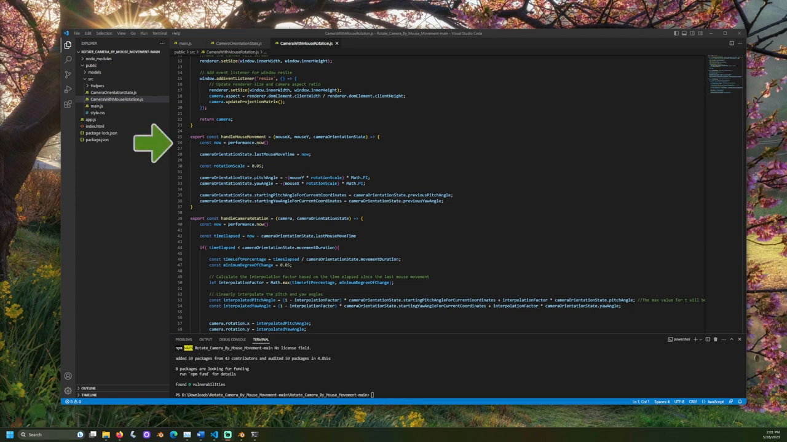This method creates a constant named now, which represents the current time when the mouse was moved. Last mouse move time is set to now, when a new mouse movement occurs. A rotation scale variable is also set. This limits how far the camera will rotate. This value can be tweaked to your personal preference.